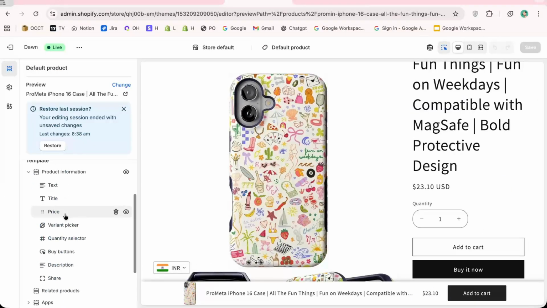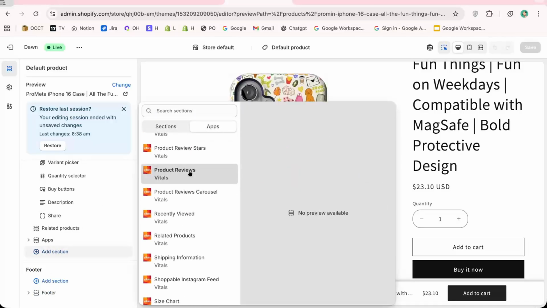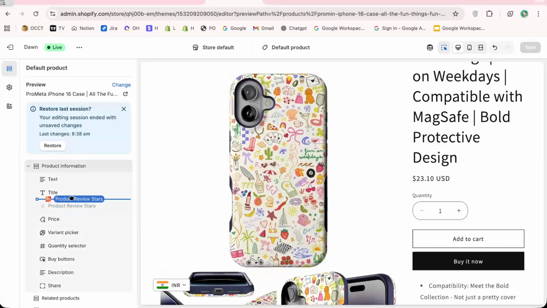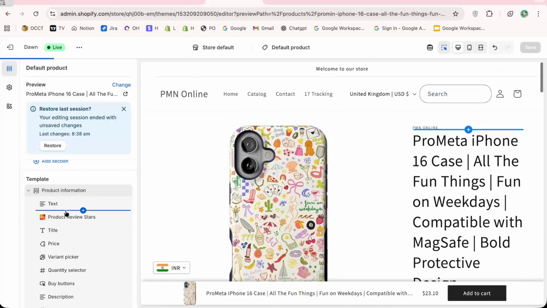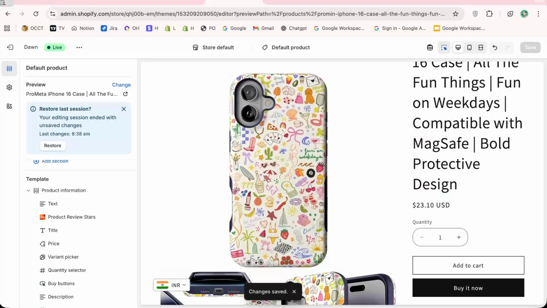Then I can go to this one here. Well, we've got the product review stars. So this is the star rating. We start off with this one, click that, and I'm going to drag that underneath the text. So that means here, we're going to have the product review stars. Now, it's not showing up for me because I haven't added any yet.